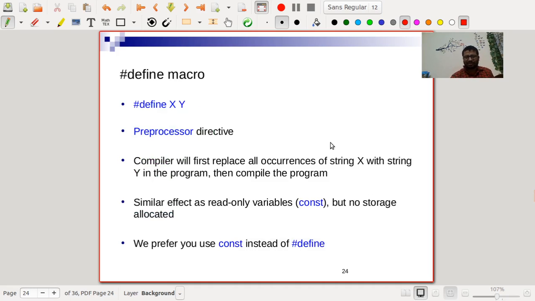So let's come back to this. It has a similar effect as read-only variables, but no storage is allocated. As I said, this replacement is done in the beginning and then the compilation will proceed. So no space is allocated for x. On the other hand, if I define it as a variable, then certain space is allocated in memory, which will be used to store y.